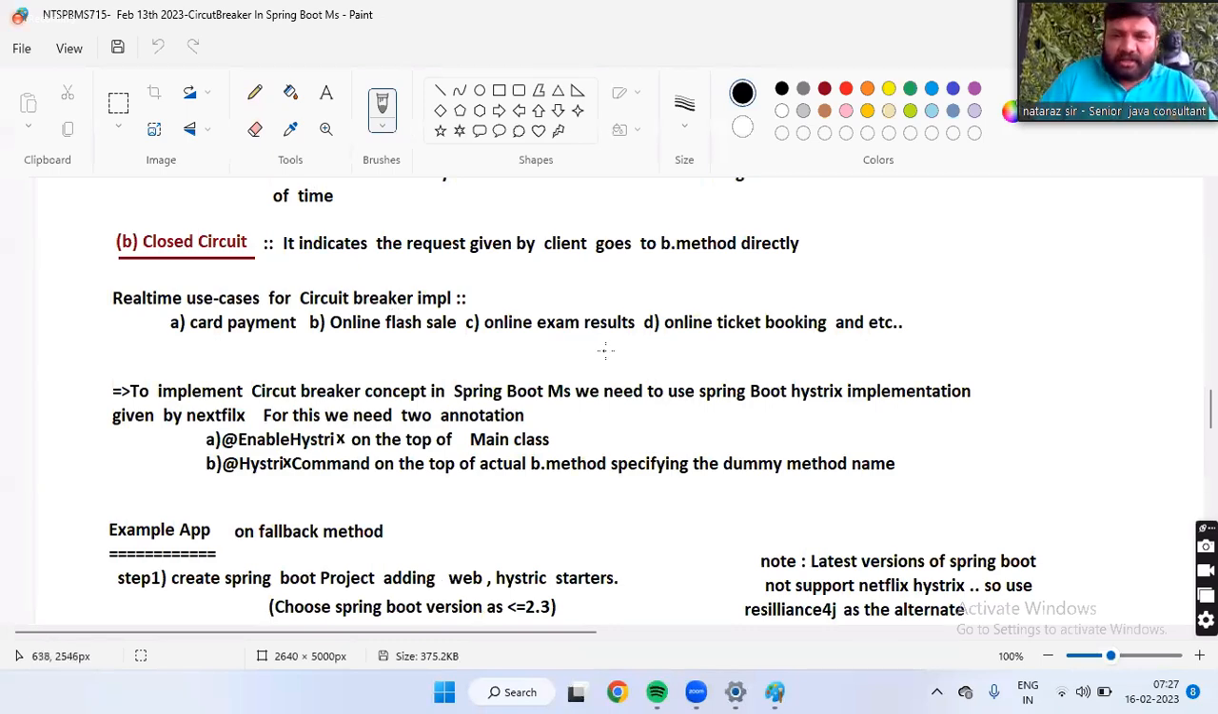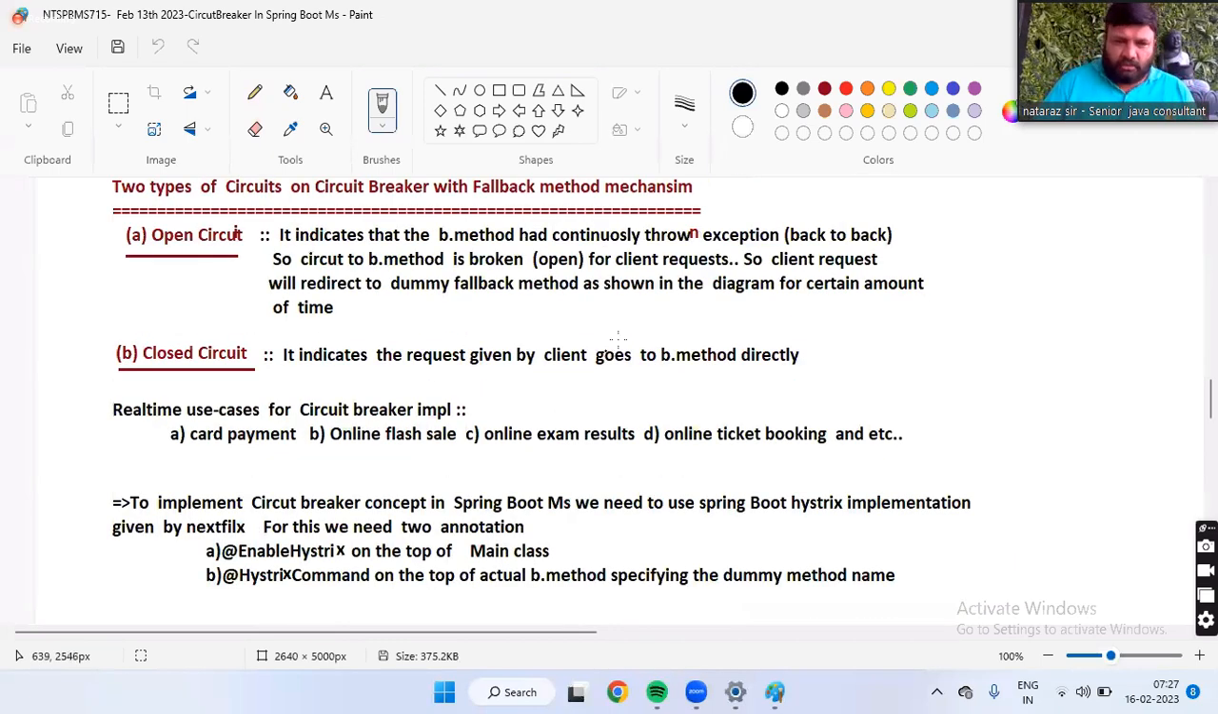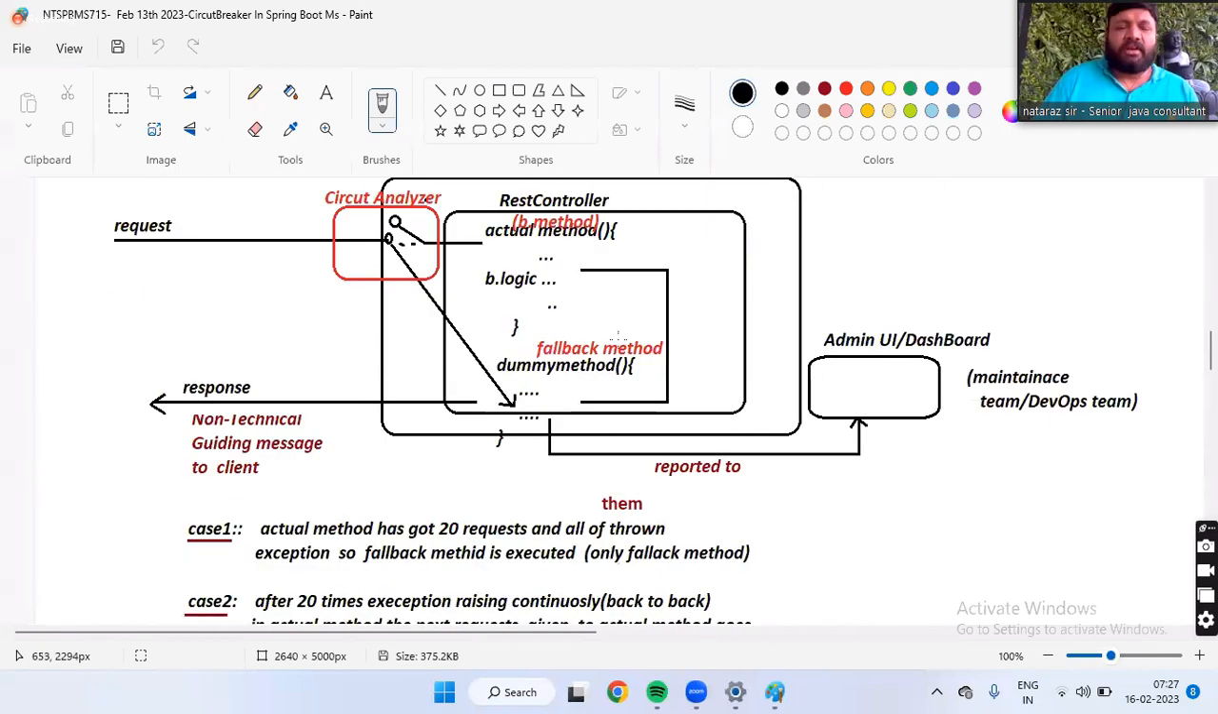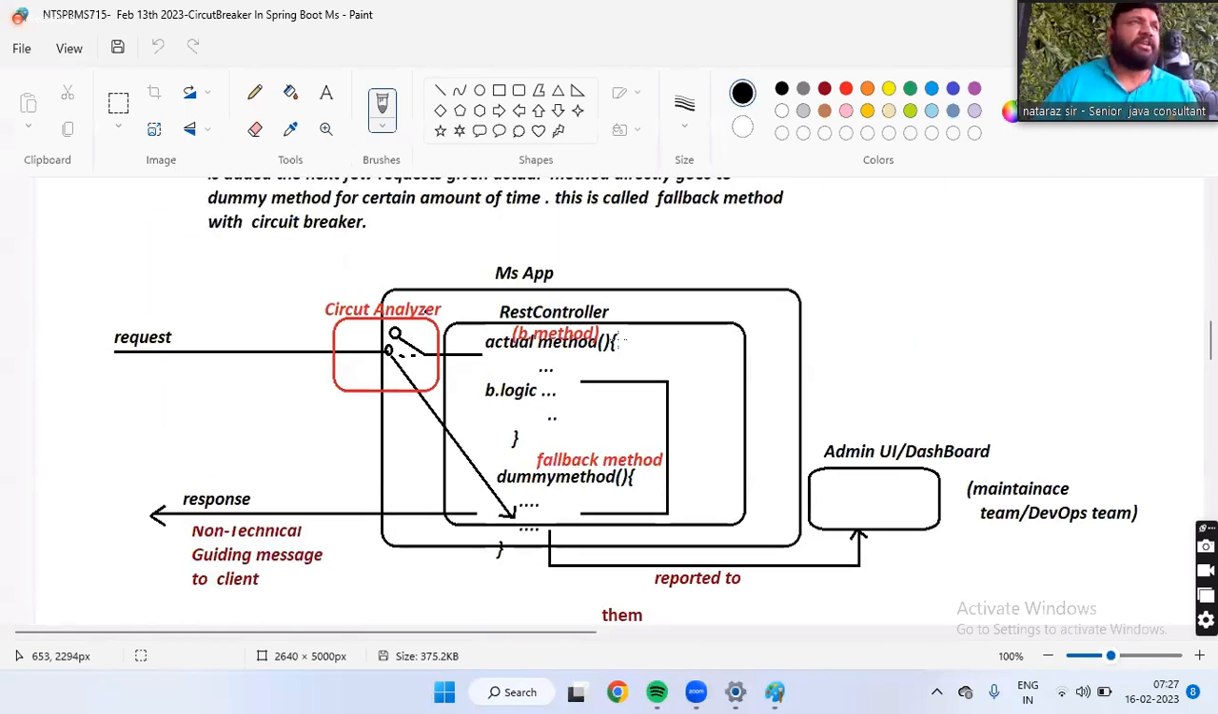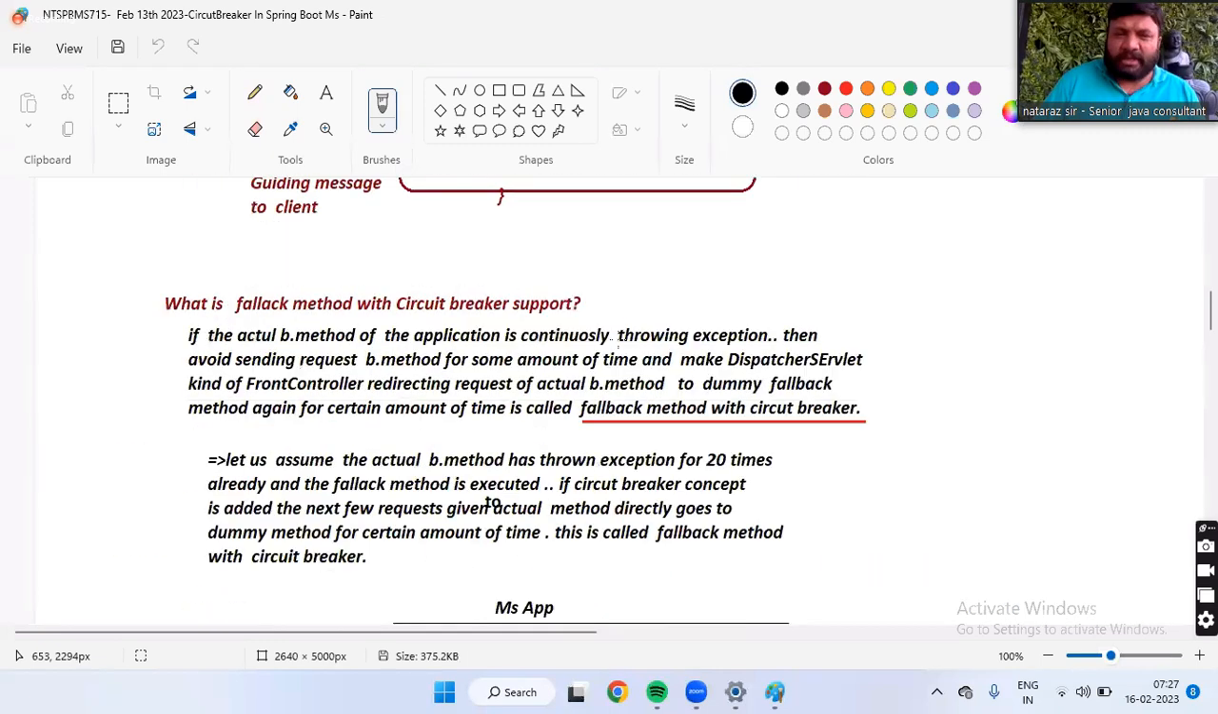What is the discussion we have done, guys? First, we understood the fallback method. What is fallback? When an exception is raised in the main business method, the fallback method is called.